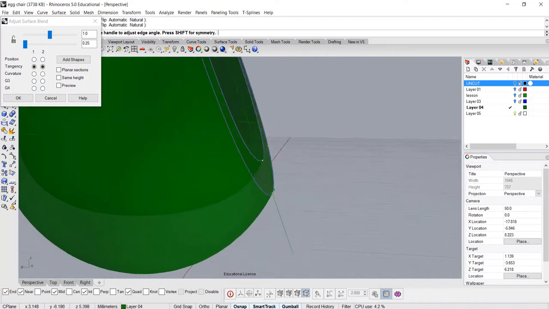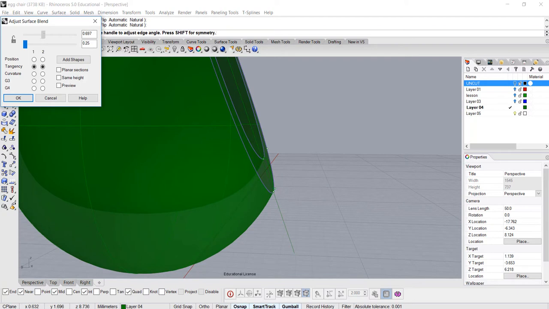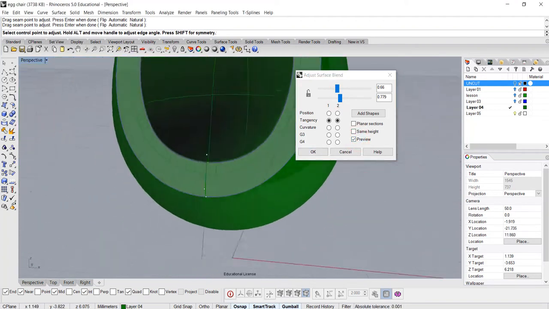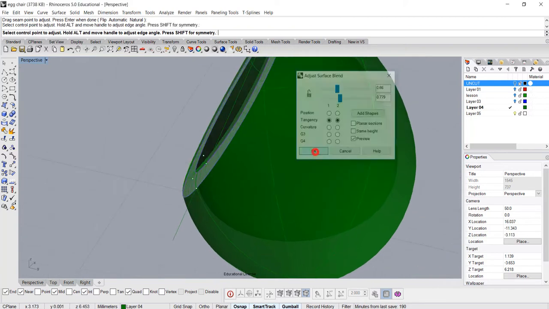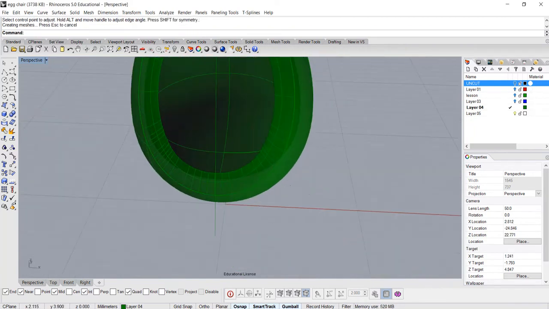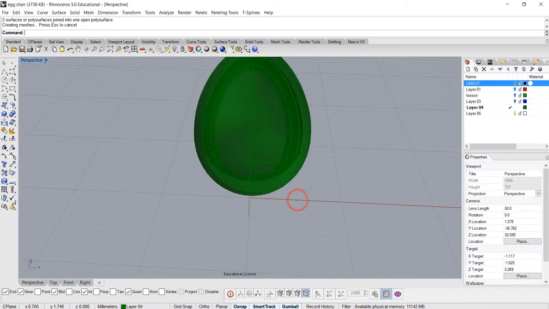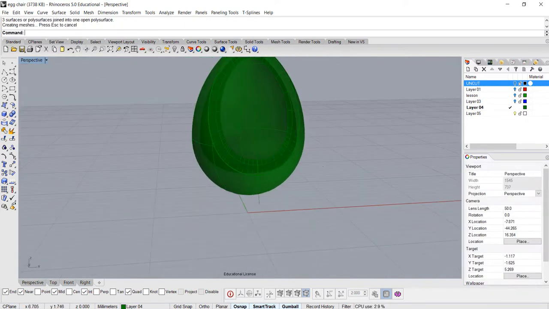And you click enter, then you can actually edit those curves by moving the bar in this dialog, and you can go 1 and 2 and adjust what kind of blend you like. Once you like it, you can preview it, and if that looks nice to you, then you hit OK. So now we have these three surfaces. Remember to join the surfaces together so they become solid.